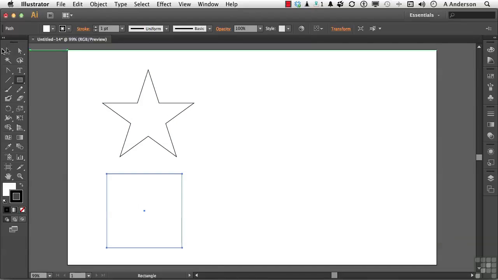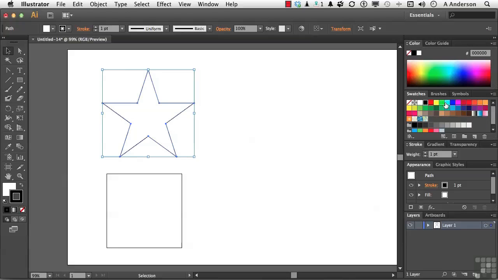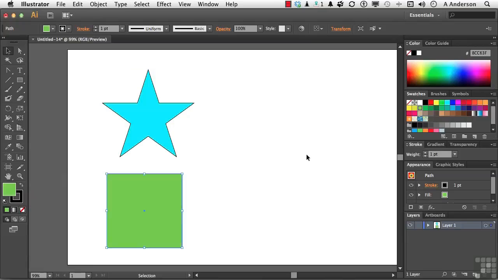Let's pick up our selection tool up here. I'll select this one first, expand out my panels by clicking this button right there. And let's go ahead and give the star a color, or a fill, I should say. And let's select our square down here and do the same thing. Make sure you have the fill up here as the active area. And so we got two colors.